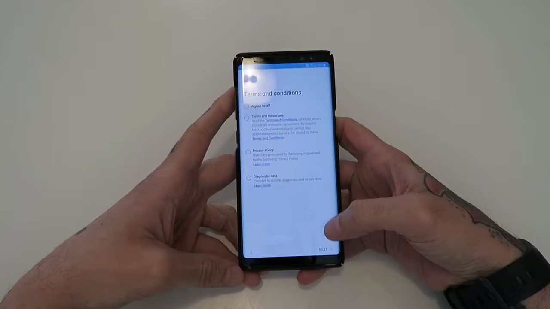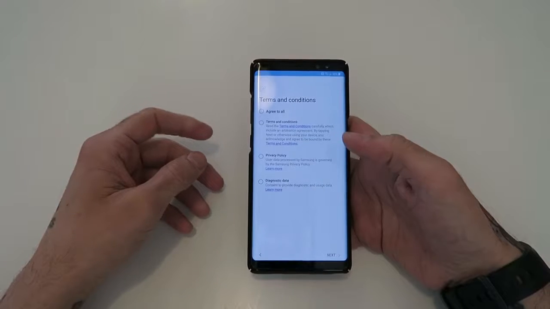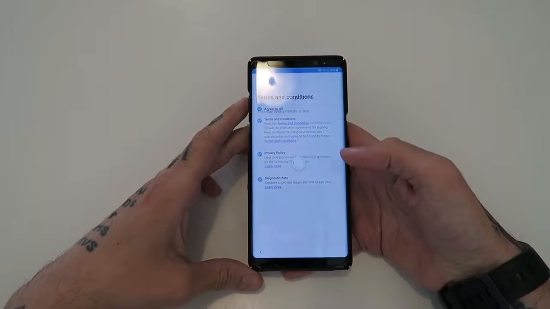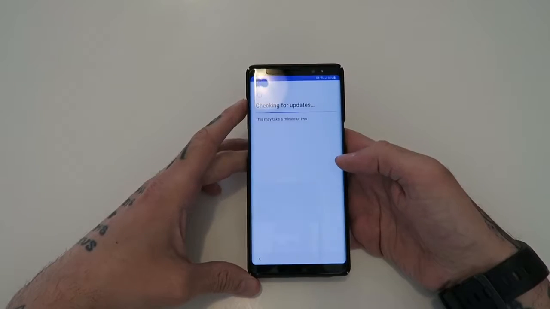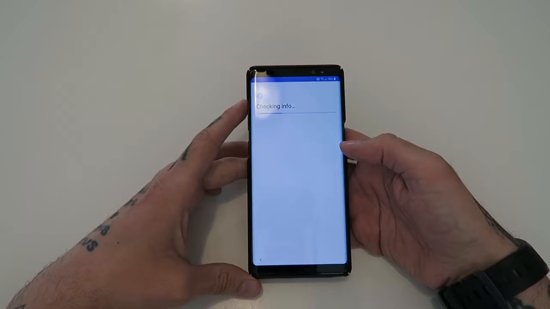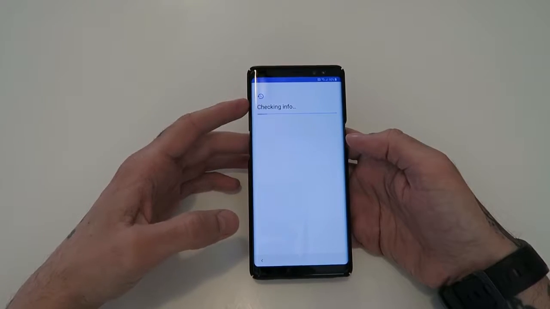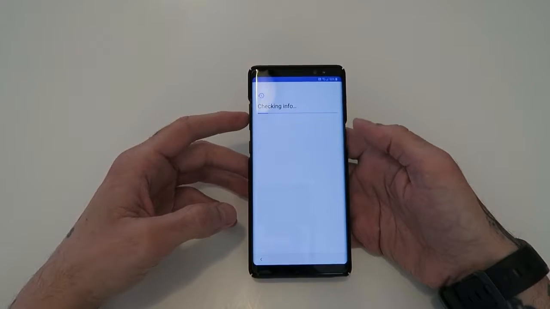Next. Terms and conditions, you want to read them, nobody does. I just select agree to all. Next, checking for updates. Now your initial setup on a phone could take anywhere from 5 to 10 minutes. I'll speed up some of this stuff, like right now.